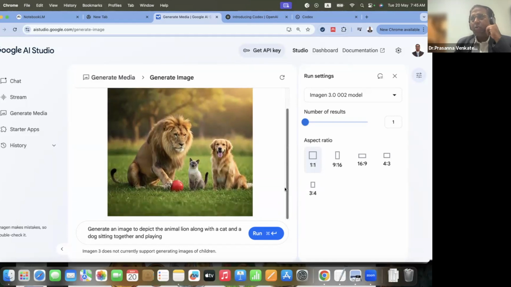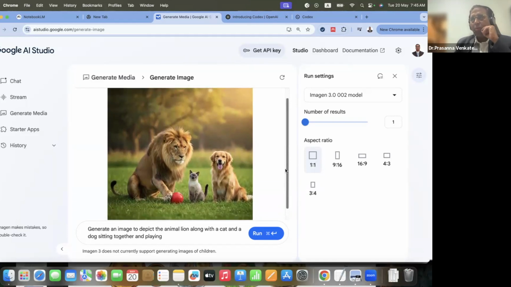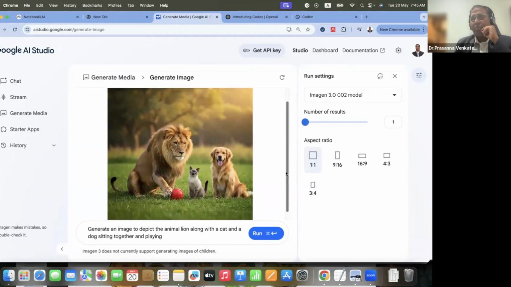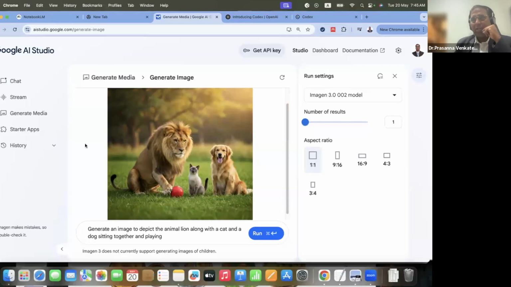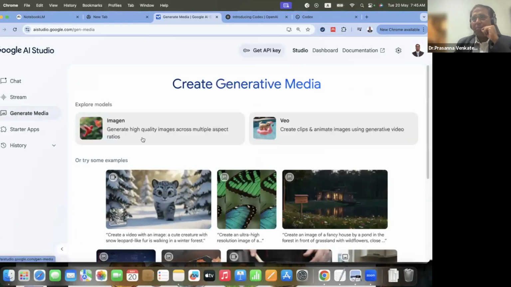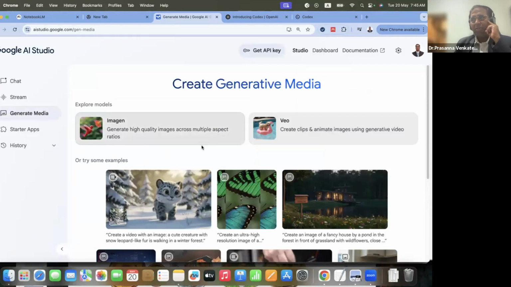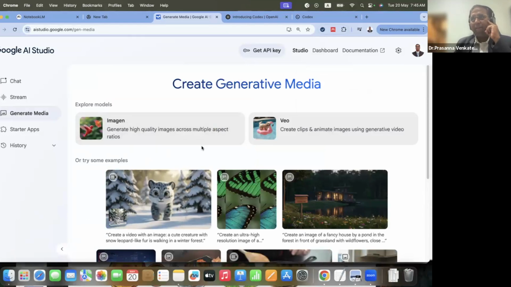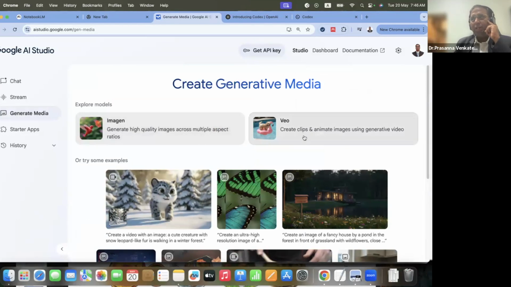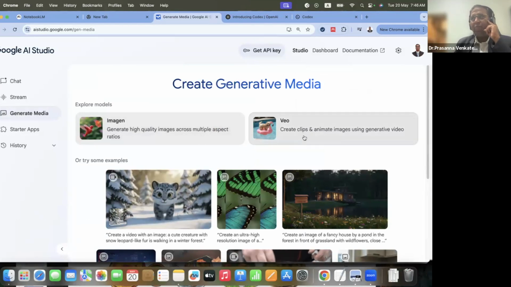And you can use it for your school projects. You can use it for learning some new concepts and ideas together in your subjects as such, right? So it's part of generate media. Now we have looked at how you can generate the images. The next thing is we're going to look at how we're going to generate a video.